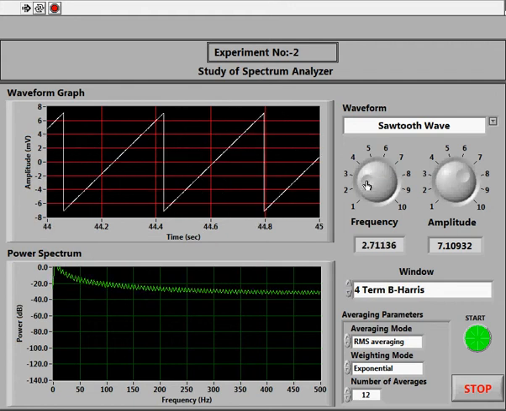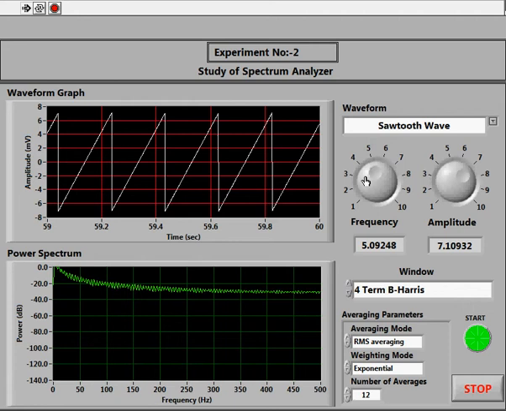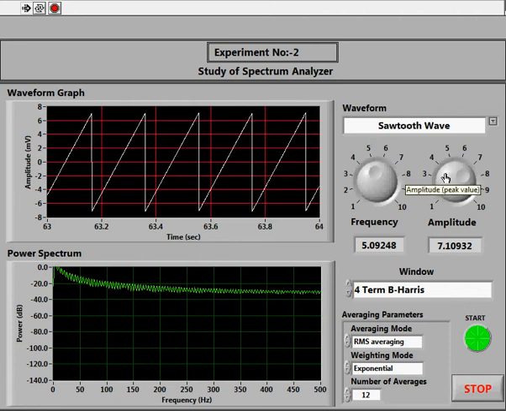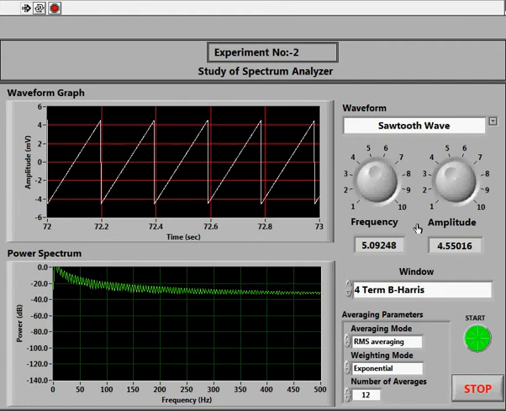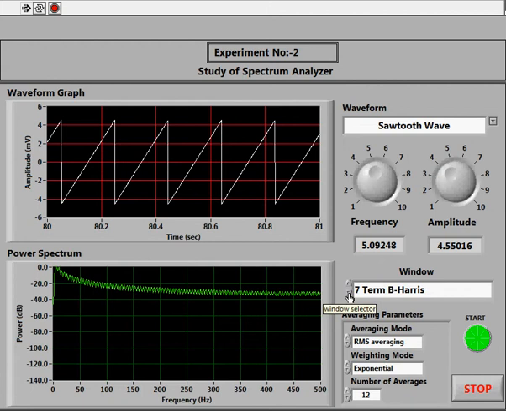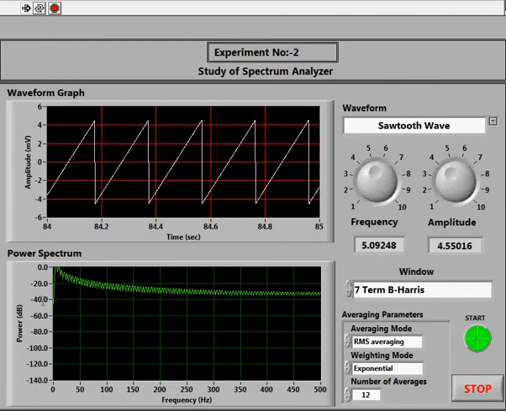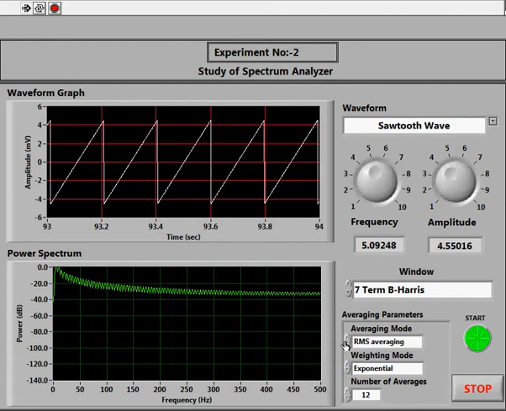You can choose the window of your own choice, like 7-term B Harris. Now you will get this power spectrum as per your own choice of window. And for the averaging parameters also, you can change them. Like peak hold I have selected as my averaging mode, and for the weighting mode I have selected linear. The number of averages I have taken as 13, so I am getting this spectrum.